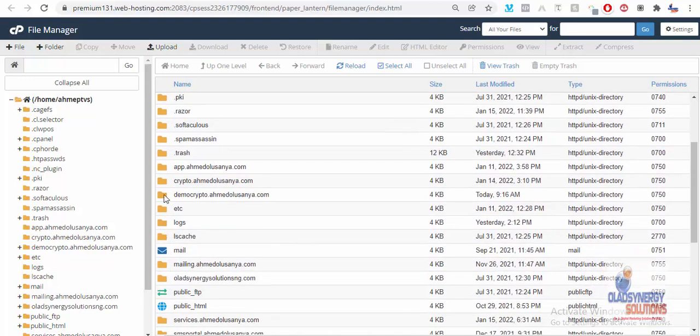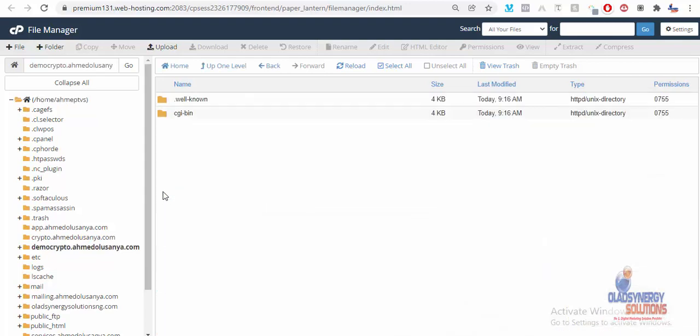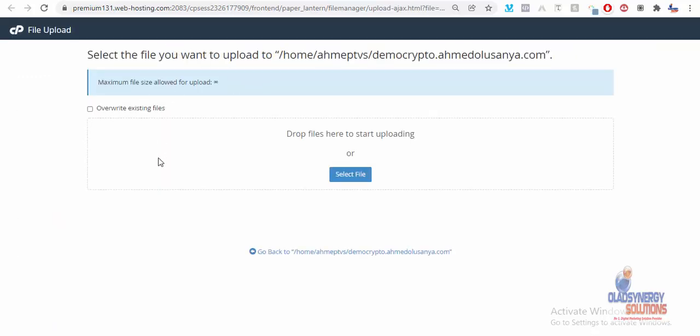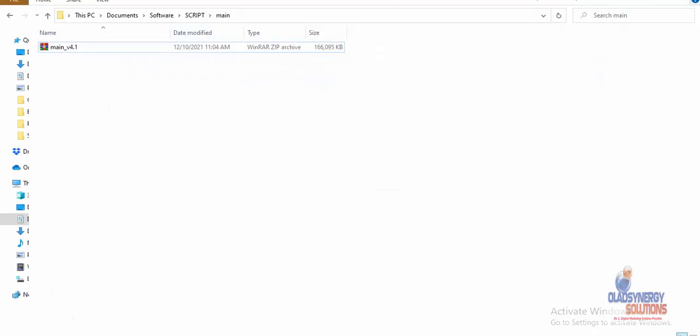So once you get here, it's the same thing as going to the public HTML, still the same thing. Okay, so I'm just going to click this. So I'm going to click on upload. I'm going to drop the file here. So I'm going to navigate to where the file is. So I'm going to go to my file. So this is where the file is.